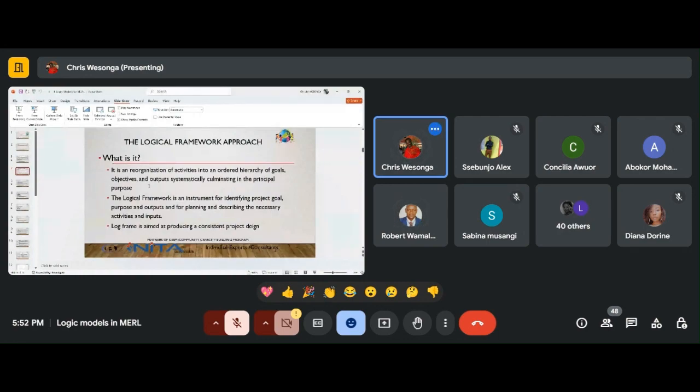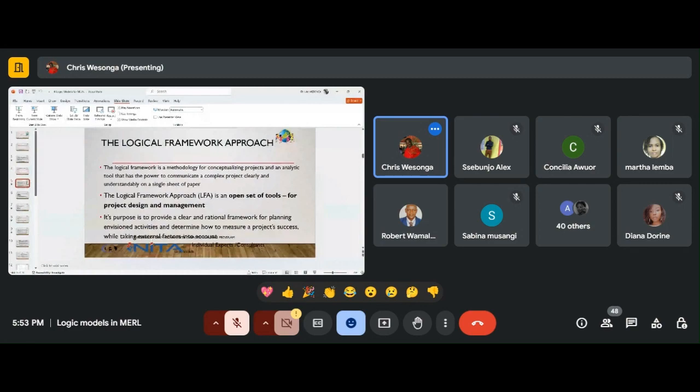So the log frame is aimed at producing a consistent project design. The main purpose of the logical framework is a consistent design. It is a methodology for conceptualizing projects and an analytic tool that has the power to communicate complex projects. When you have this particular tool, it has the capability to bring the entire design into one page, one sheet, or a few sheets.